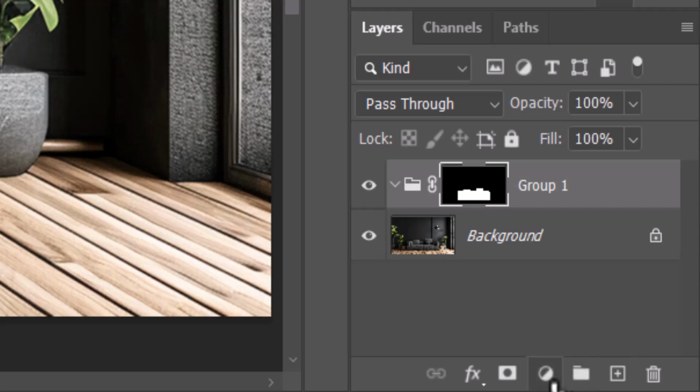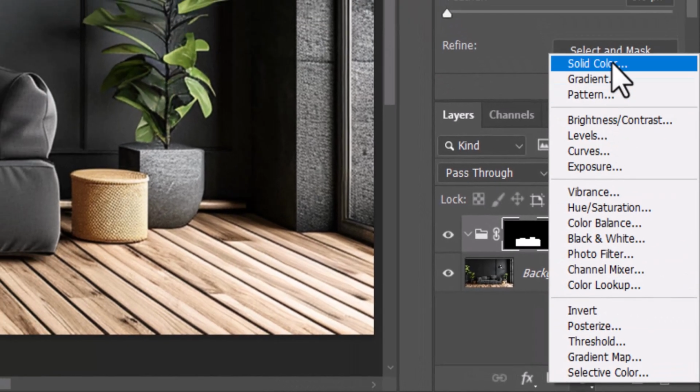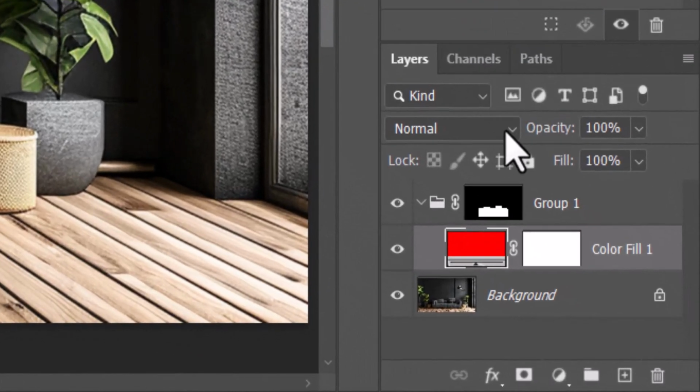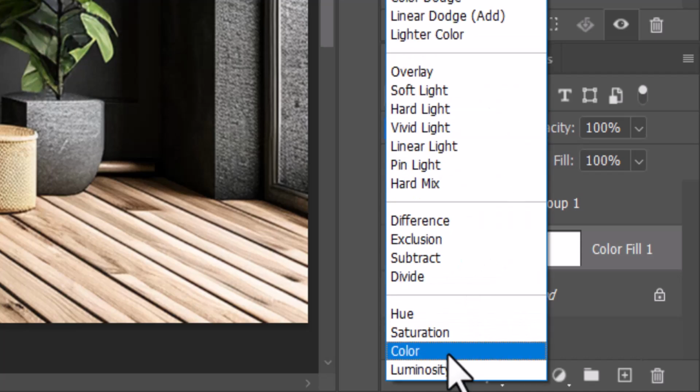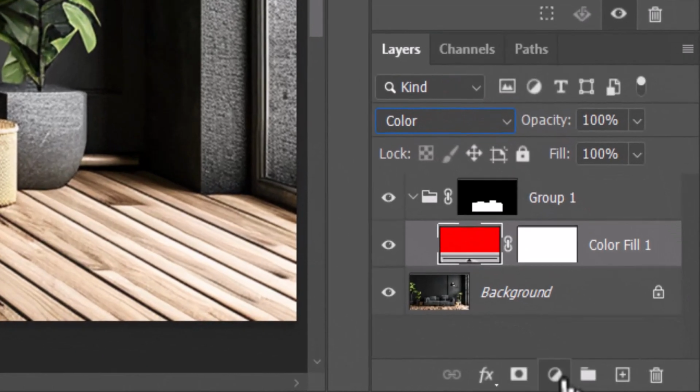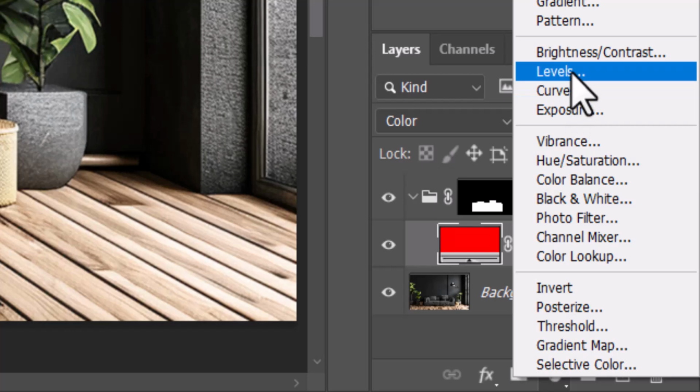Click the adjustment layer icon and click Solid Color. Pick any color you like. Change its blend mode to color. Right now, the sofa's color needs to be corrected. We'll correct it by clicking the adjustment layer icon again and clicking Levels.